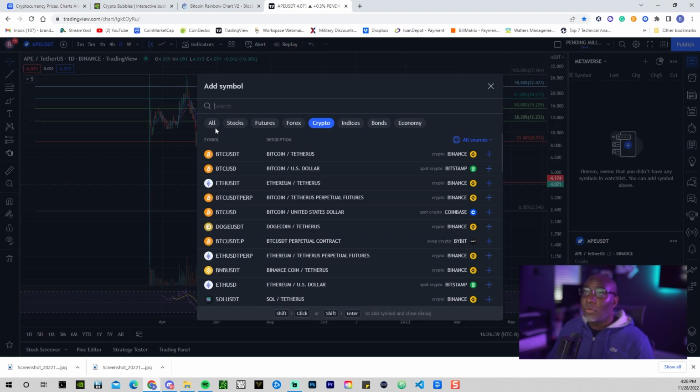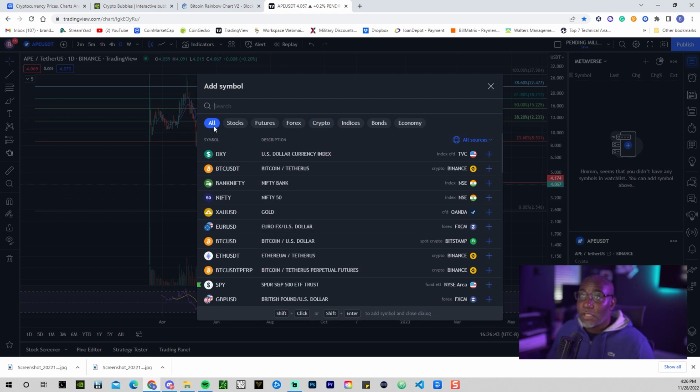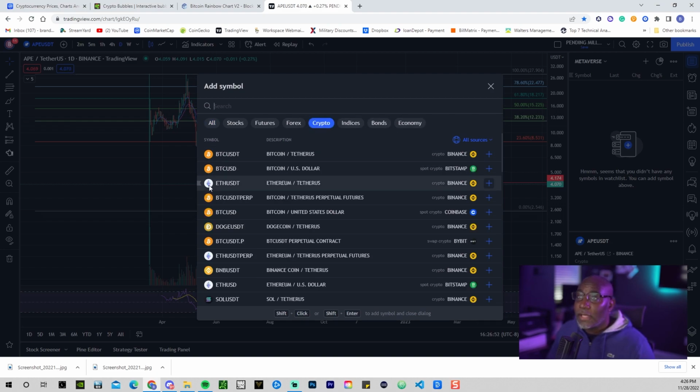So let's just go through it. One thing for sure, when you're adding any symbol, this defaults to all. This means it's going to show you stocks, futures, forex, crypto, bonds, economy, index, all that type of stuff. We're going to go ahead and save us some time and just click on crypto. So metaverse plays. We talked about this. I gave you my top 5 metaverse plays.